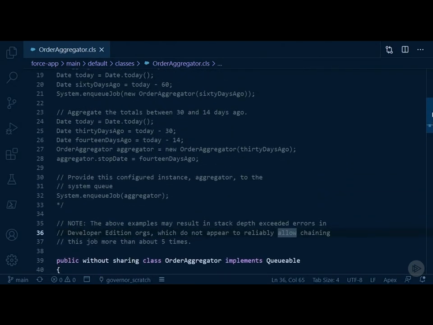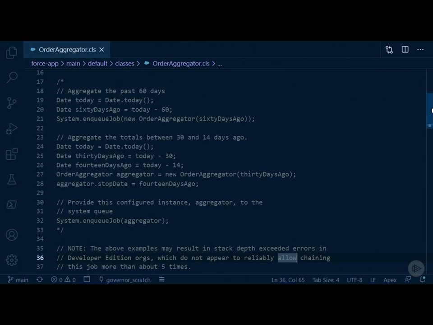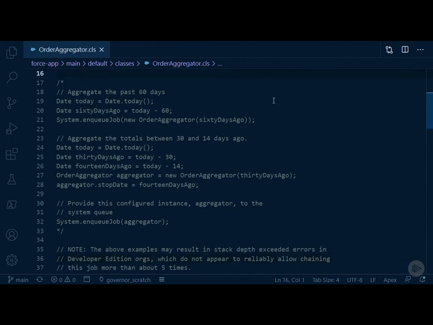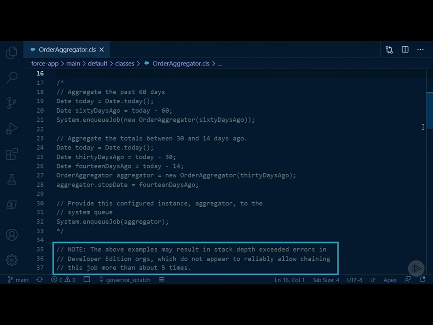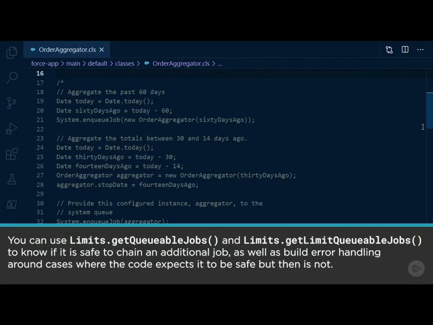I left a note here regarding Developer Edition orgs, which is the kind of org you're probably taking this course with. While the examples above show ranges between 60 days ago or a range of 16 days in the second example, I was often receiving a stack depth exceeded error with these. If you reduce the date range to fewer than 4 or 5 days, it should work all the way through, although otherwise you'll receive errors. In editions that have more capabilities than the developer edition, these larger ranges should work fine.